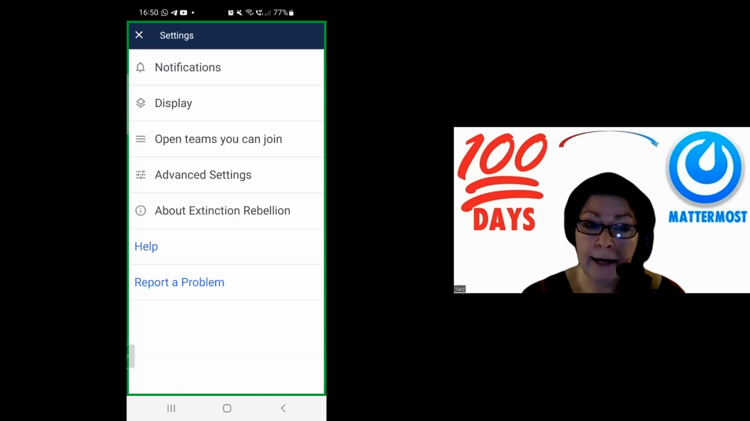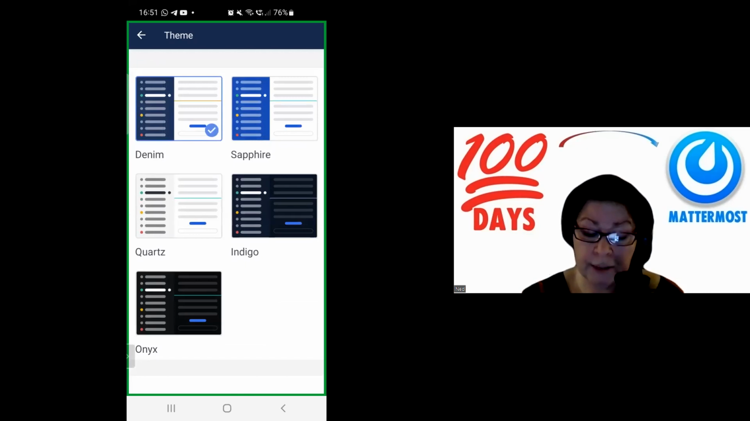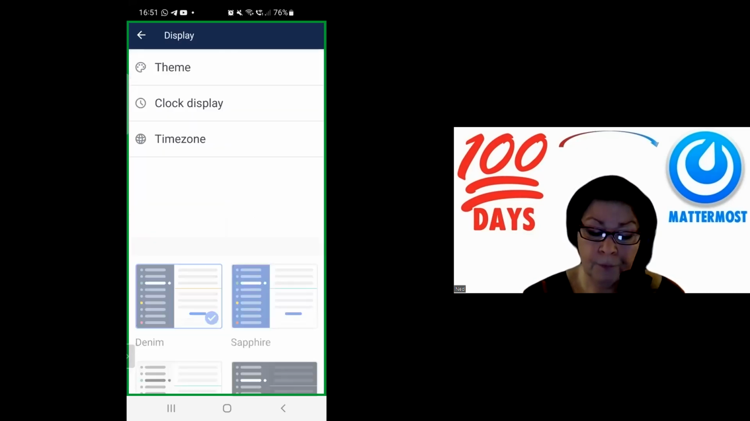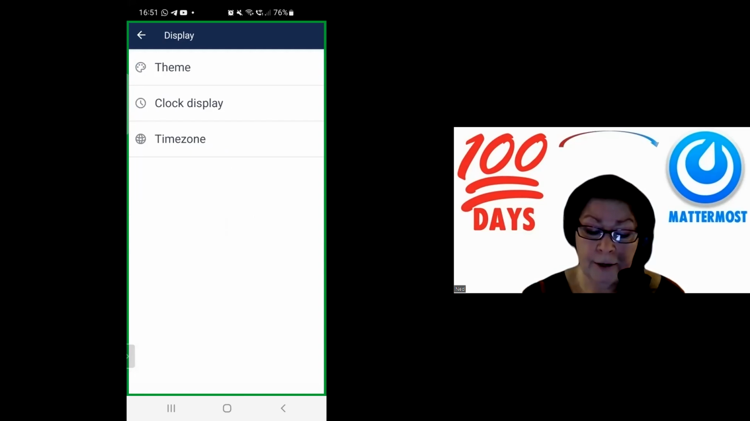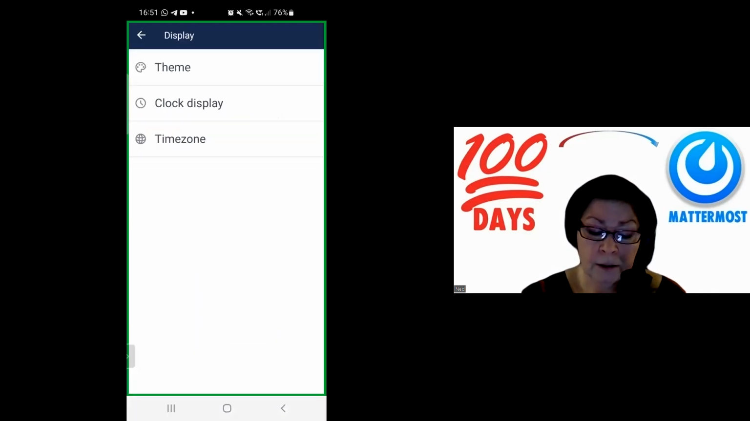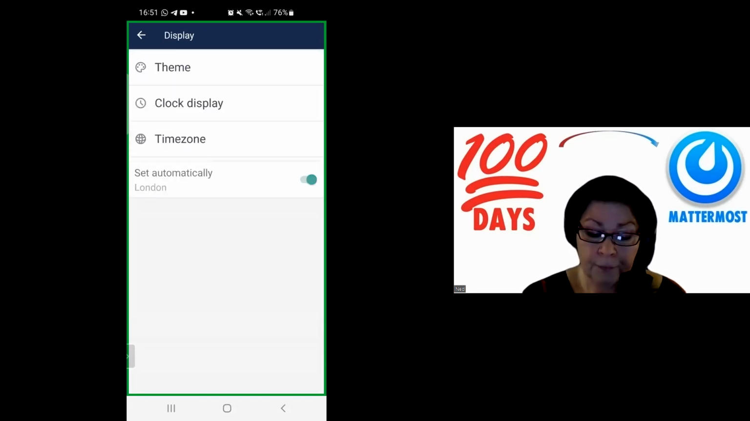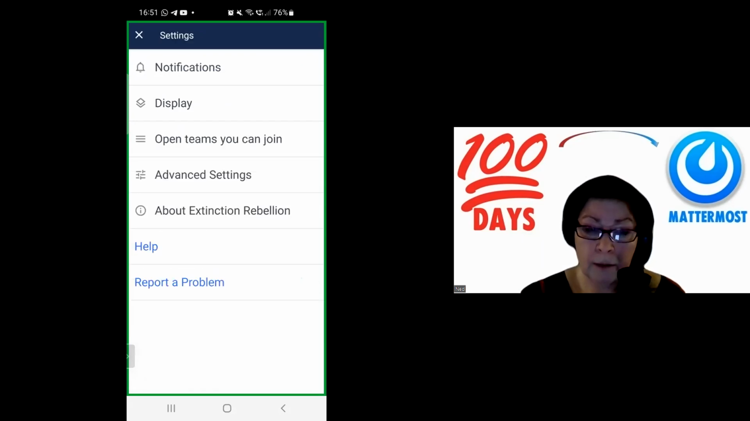Then if you hit the arrow again, you have the option under display, and you can change the color scheme, and you have a variety of different options there. Clock display is set by default to the 12-hour clock. I prefer a 24-hour clock, so I'm going to change that and save it. Time zone is set automatically to London because it's picked up your location. And then hit the back arrow again to get back to the main settings options.